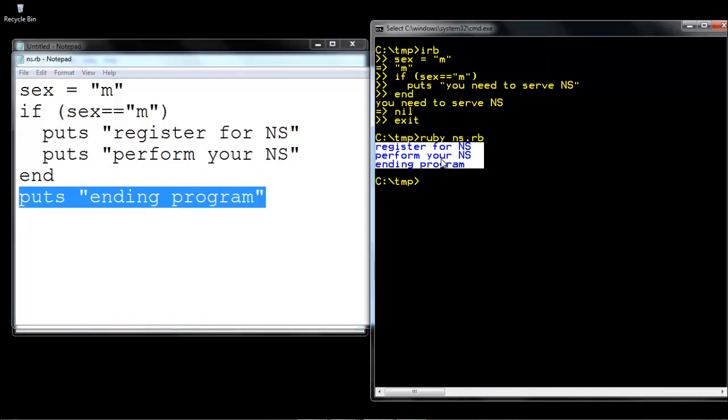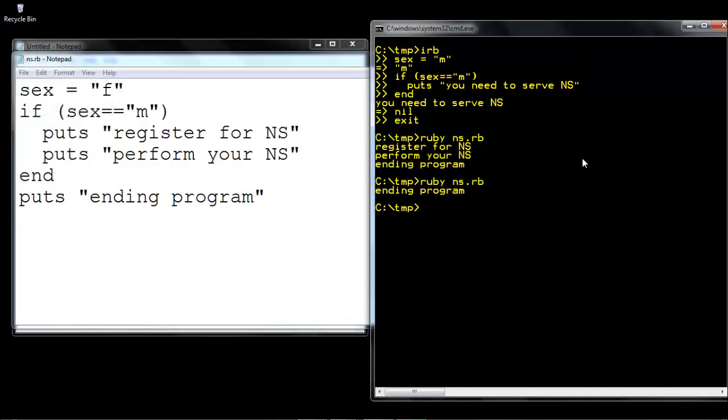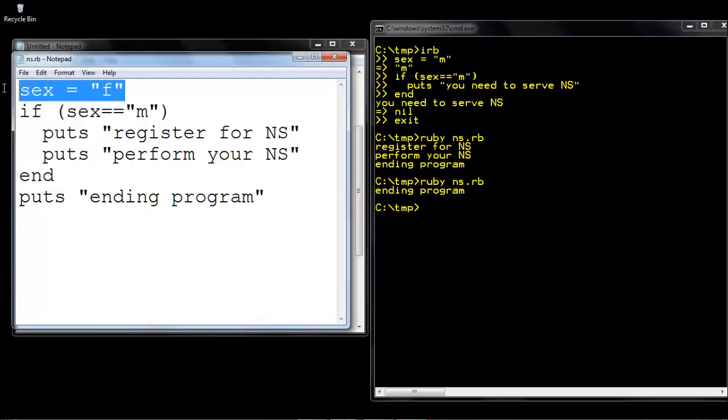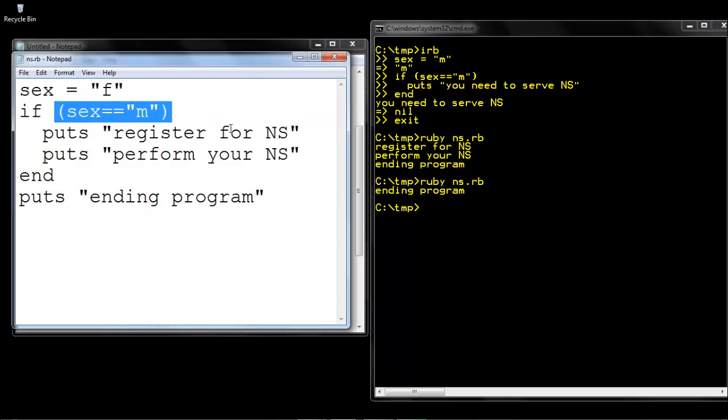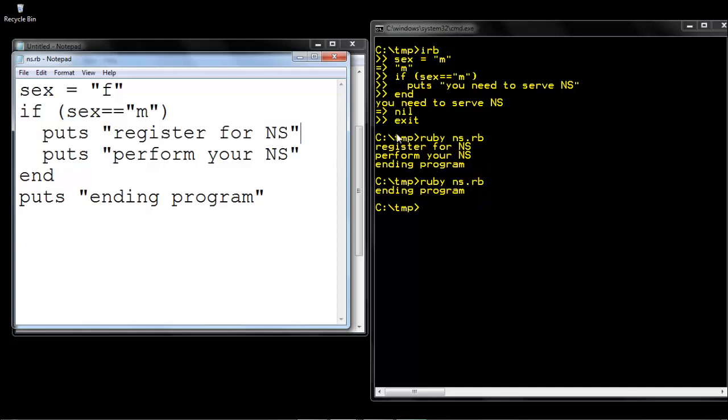Now what if sex is f? Let me save this. Let me run it again. Now when sex is f, I run this. I run this. This is false. Now if this is false, I'm going to skip the whole if block. These 2 statements will be skipped.